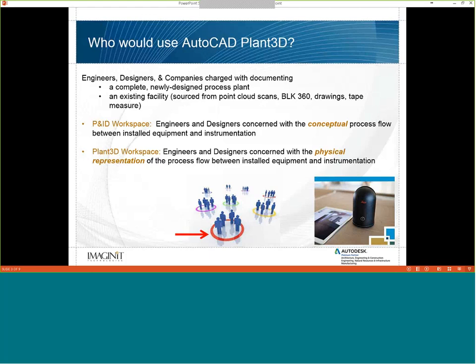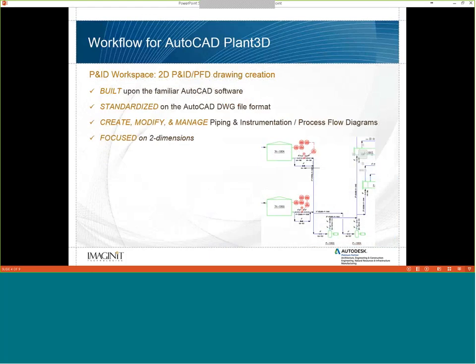So we've got two different workspaces we'll tap into. Whoever's using the program, if you're familiar with the AutoCAD package, you'll have a workspace in there. One is the P&ID side. This is going to be the conceptual process flow, PFDs, P&IDs. And then we've got more of the 3D workspace. This is the physical representation of how everything is going to flow. I'll show you both of those workspaces as we move through the program.